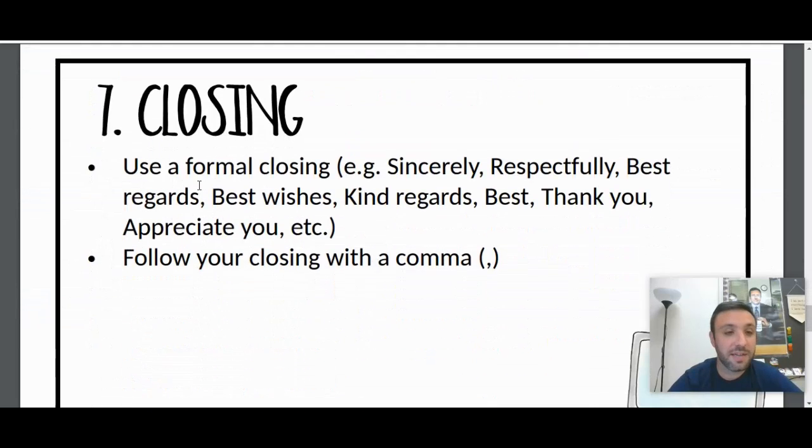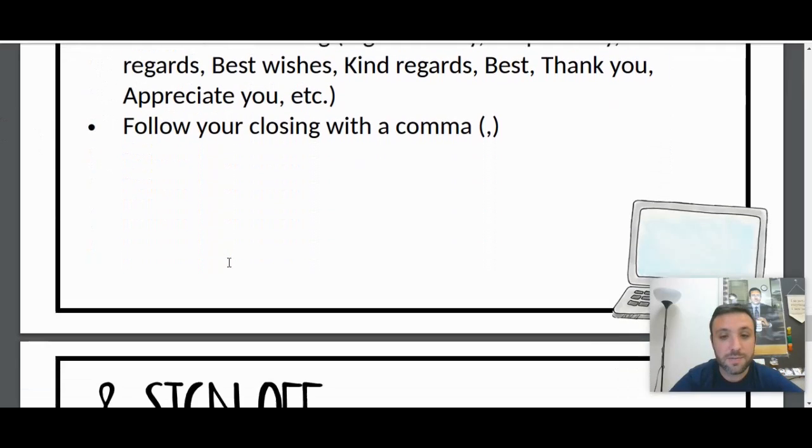Last thing that we're going to take a look at, number 7 here, is closing. You use a formal closing. So for instance, when you're done at the end, you would put thank you and then your name. Or sincerely and your name, respectfully, best wishes, best regards, just like if it were a letter. And you follow that with a comma.